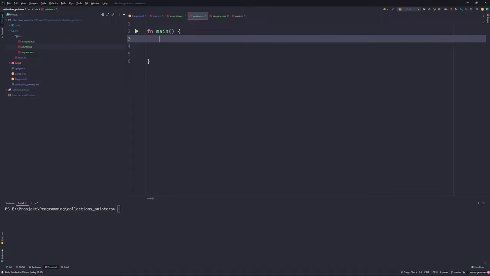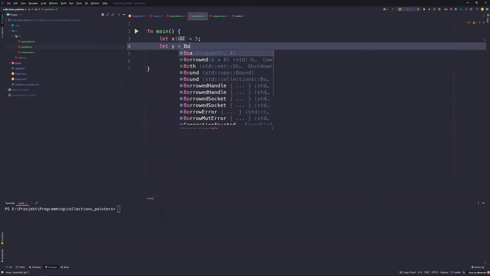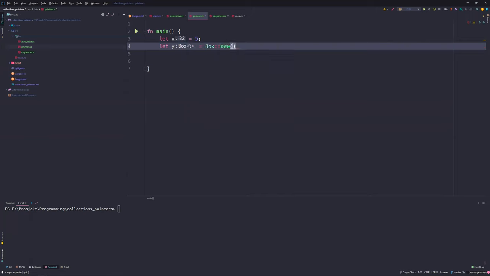So the basic concept is if we create an integer x and make it the value 5, then it's pretty obvious that in this variable is stored the value 5, or technically the bytes that represent the value 5. We can also create y. And this time we're going to use a box. So the way we create a box is to use Box::new, and then we pass any value. So we could pass 5.